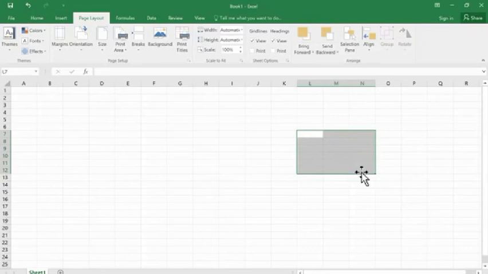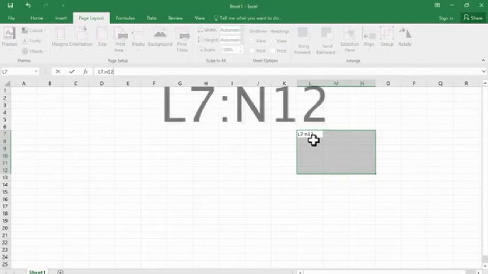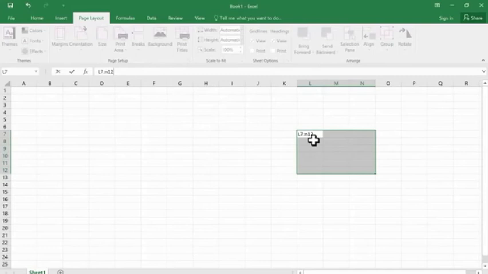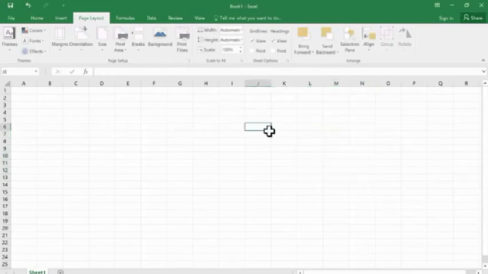Now, in the back of your mind, just tuck this piece of information. The way you would write the name of this range is you would write L7 through, and the symbol for through is a colon, and then you would put N12. So that is how you would write the name of the range that you see here. Okay, I'm going to tap escape to get out of that because I don't really want to type that in the cell. So that was some background information that you're going to need in order to really use Excel properly.